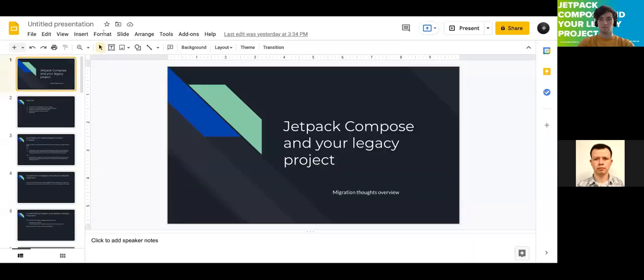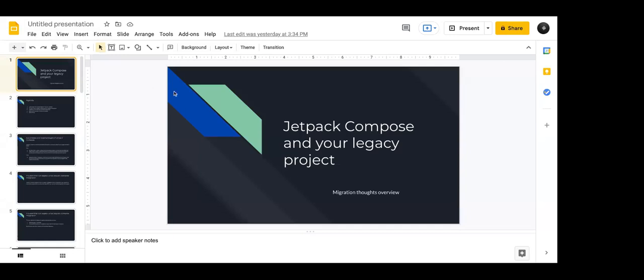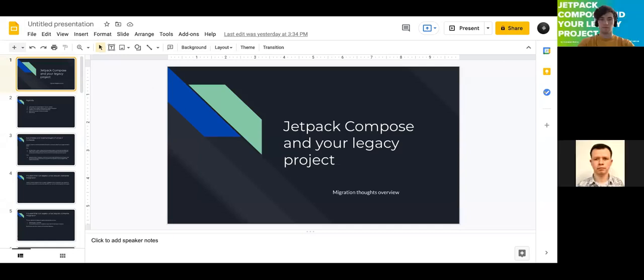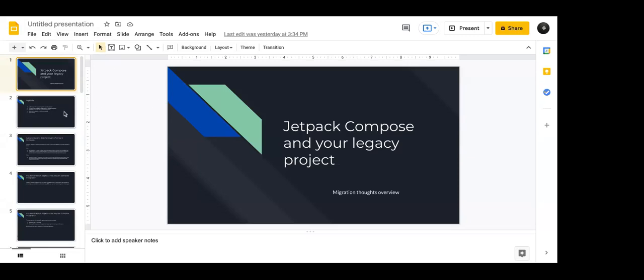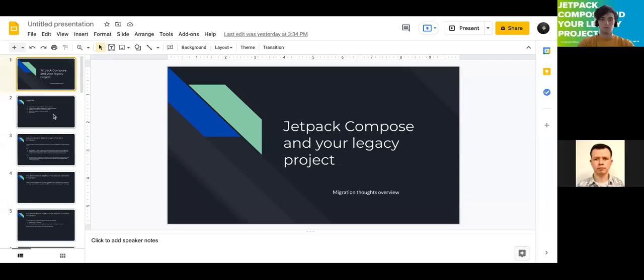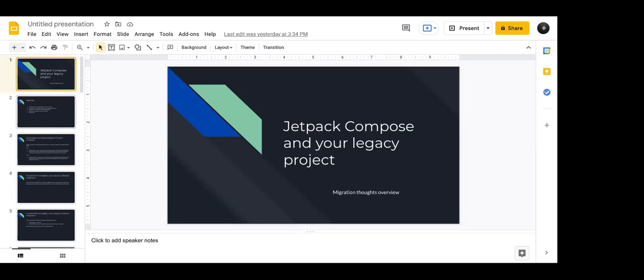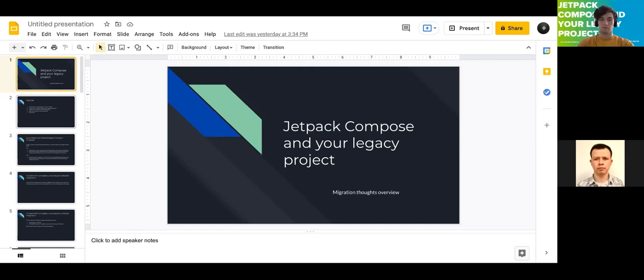Jetpack Compose today and how you can integrate it in your existing project. I assume not everyone has the latest projects, and a lot of you are working on projects that started in 2017 or 2018, and they are a bit legacy according to new Jetpack Compose, and you may face some similar issues that we faced during our initial investigation of how we can migrate our existing project to Jetpack Compose.